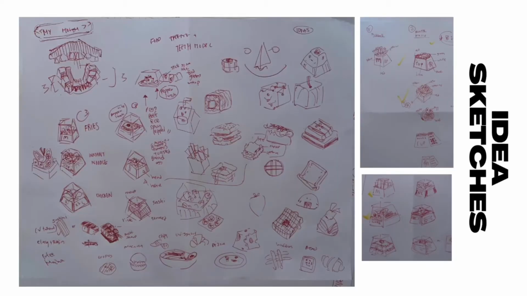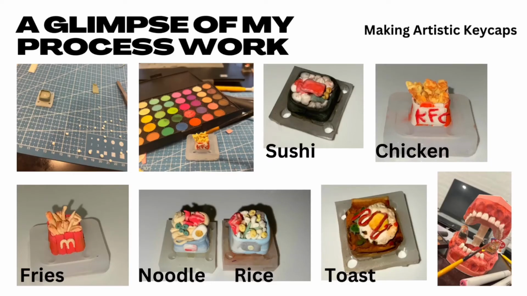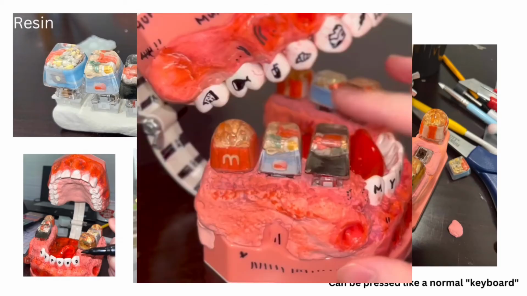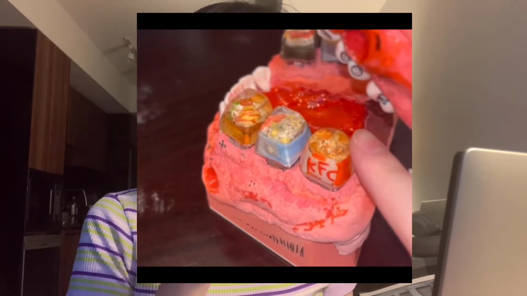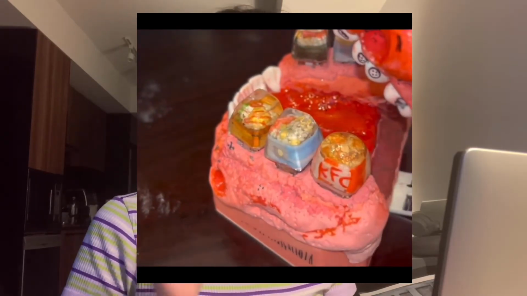I drafted all my ideas here first and formed the keycaps, and then I just used clay and color palettes to build the keycaps, and resin as well. I can actually press them, and it's kind of like a stress tool. When I feel stressed, I can just press the keycaps, and it also acts like a tooth in the mouth model. I also doodled some foods that I like here, and I further decorated it with clay and resin and glow to make it look like a mouth.